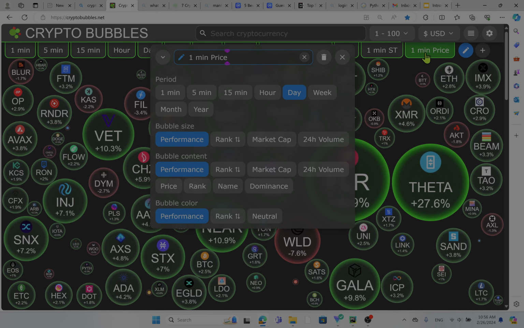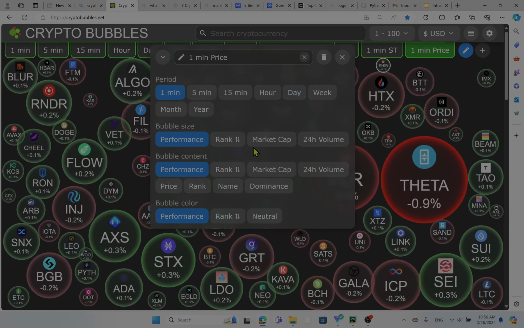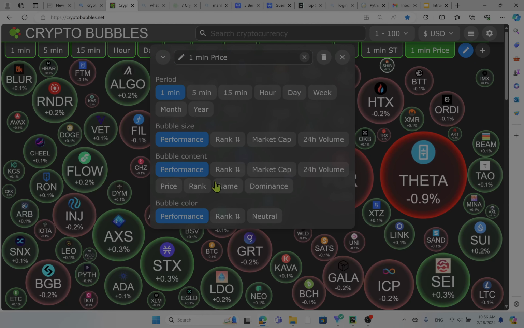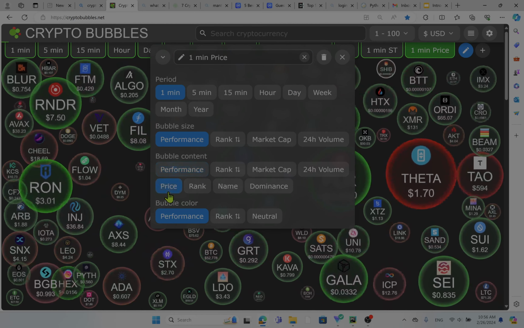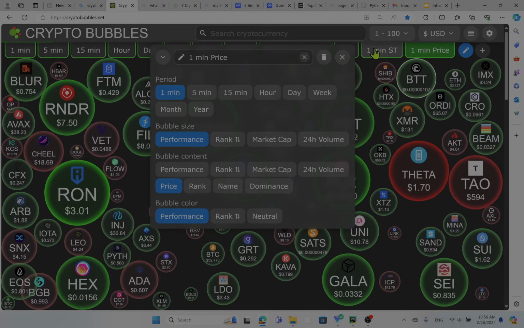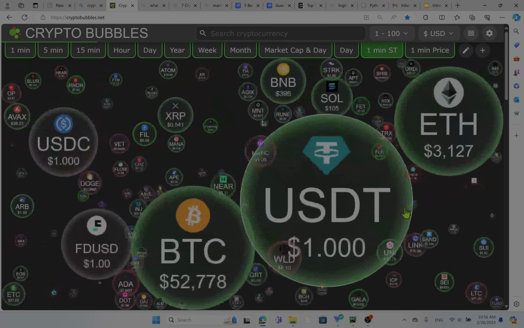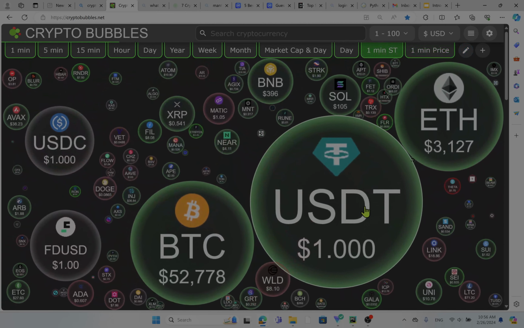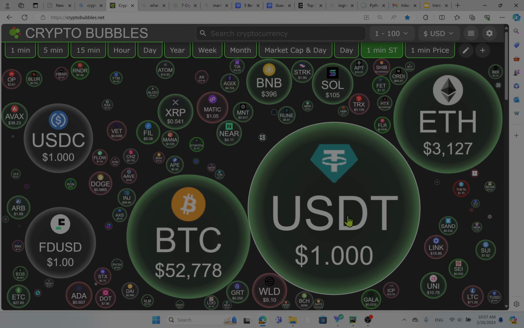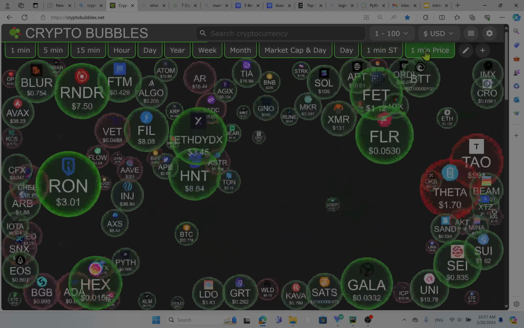All right, so there it is, our 1 minute price. It's going to be based on performance, okay? But in the bubble, we want to put in the price. So we can now look to see the prices of these things also. So you can go from one to the other. All right, so let's see how that looks. In 1 minute, you're looking at these coins here. You can see these big bubbles, USDT, why are we showing that? 1 minute price. Oh, wait a minute.